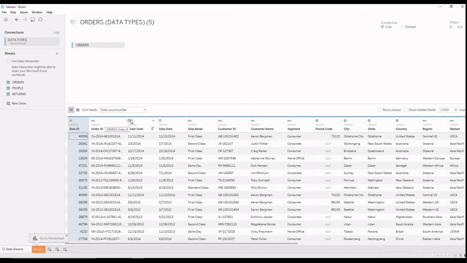Similarly, we have the order date. With order date, we can convert the date data type to any other data type except Boolean. And if we have the data type that is string, we cannot convert string to other types of data types, because string will work only in string format.